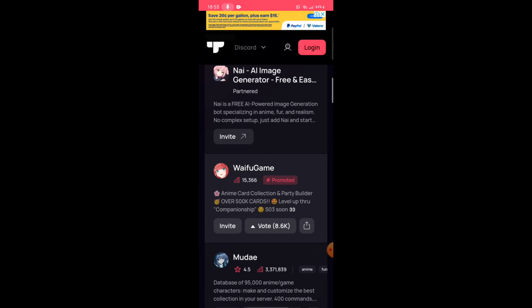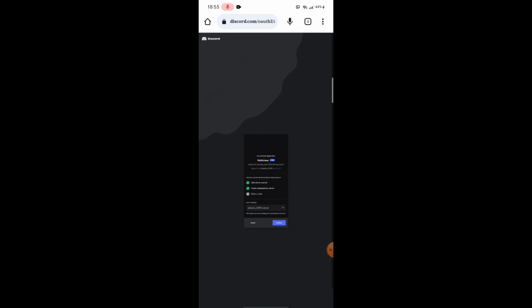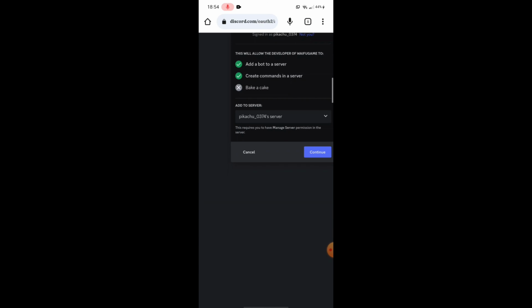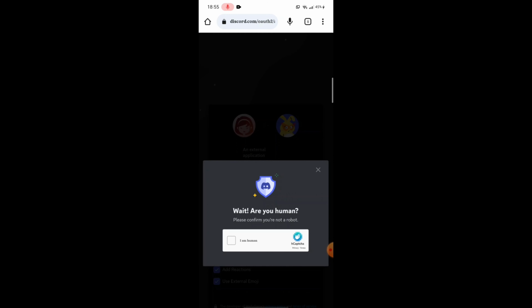So I am selecting this one. So now just tap on invite. Now select here your server name and then tap on continue. Tap on authorize and then just turn on the option. And guys, that's it. That's how you can do it.